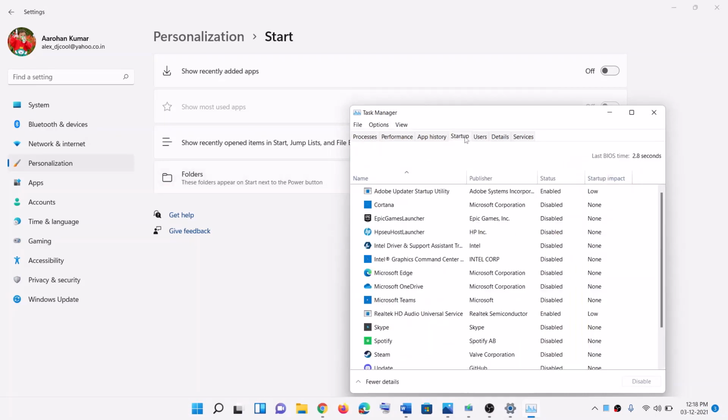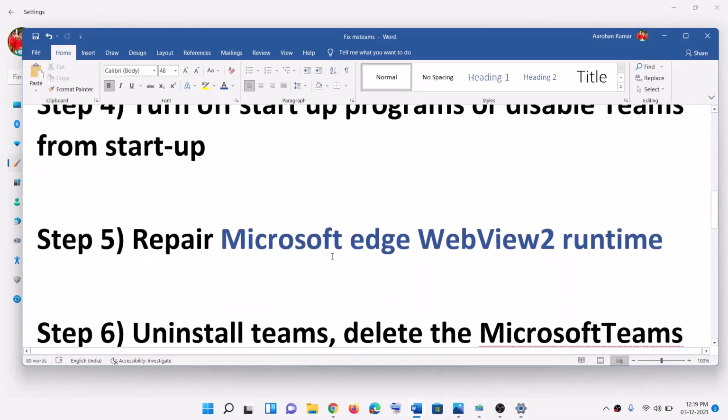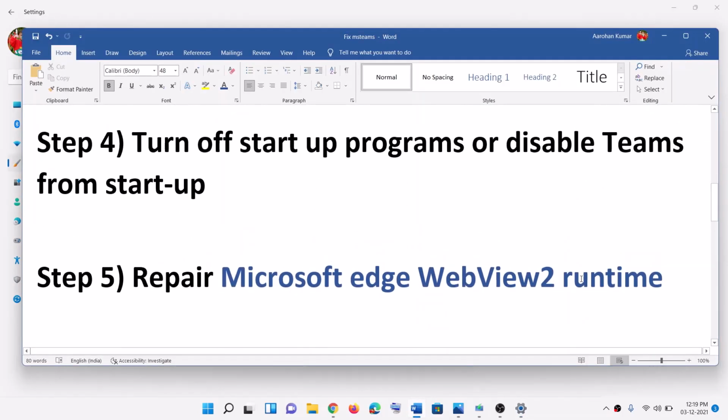Go to the startup tab, find Microsoft Teams. Now if this is enabled over here, just make a right click and disable it. So I'll just show you. If this is enabled like this, make a right click and then disable it, and then you can go ahead and use Microsoft Teams. Now the next step is to repair Microsoft Edge WebView2 runtime.